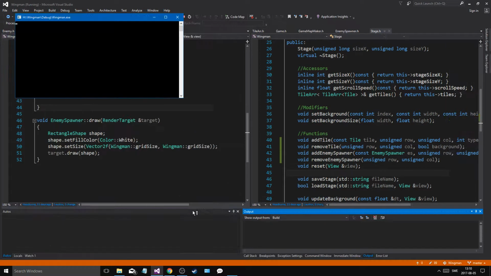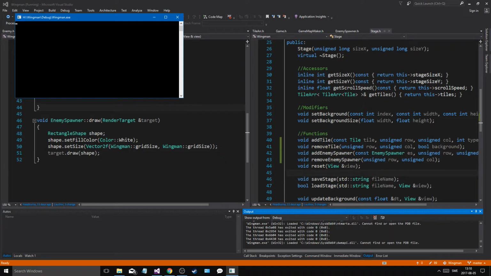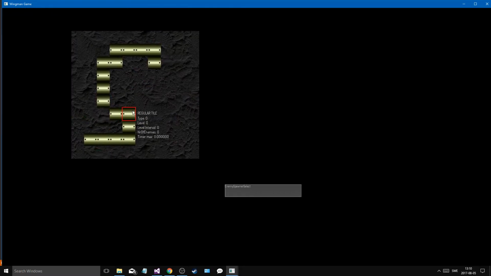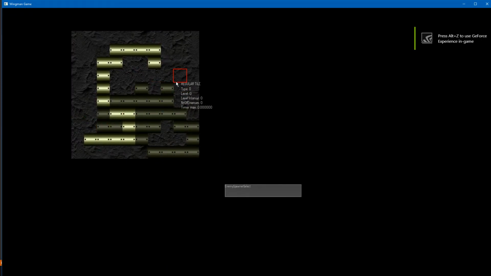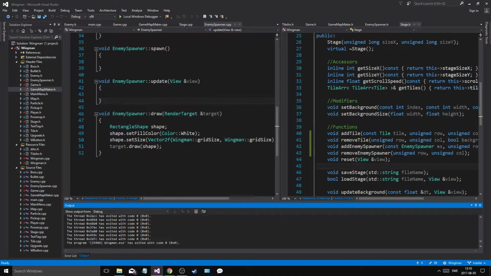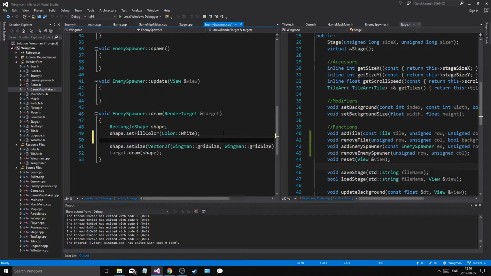which for some reason runs, and then can I just choose whatever? I can add a tile. I can add a background. That works. I can change that. What was the enemy spawner? Okay. Now it's not at the position I want it to be, because I think the draw thing here. Yeah.